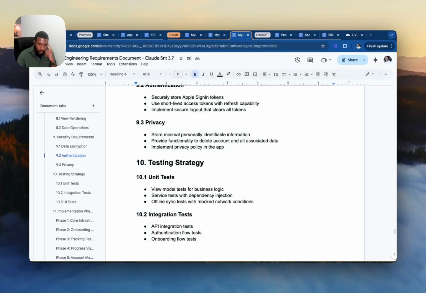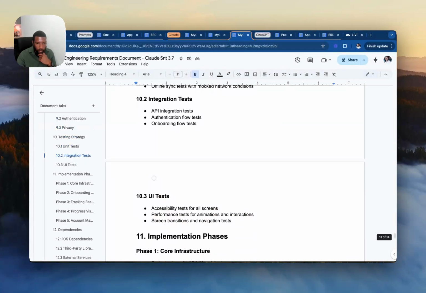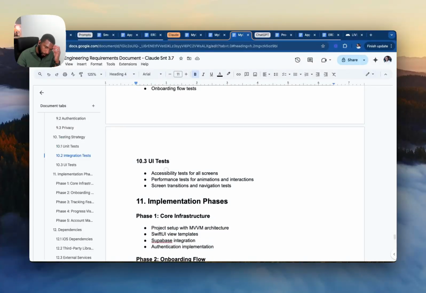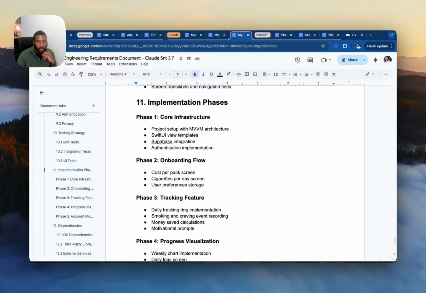Testing, perfect. Unit tests. I may not need integration tests. I'll probably just stick to unit tests for the purposes of this series, but it's cool that it's talked about this. Same for the UI tests. Probably don't need it. And even though we don't need it, it's good to just keep here because we may introduce this later. But yeah, this all looks really great.